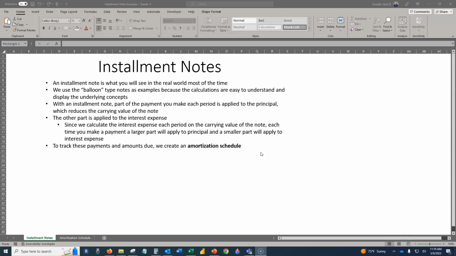An installment note is basically what you're going to see in the real world most of the time. These are things like your house payment, your car payment, credit card payments, all of that stuff. Those are all installment type notes. In class, we've typically been using balloon type notes, so everything happens all at the end. Your interest expense all happens at the maturity date. Your repayment of principal happens at the maturity date.